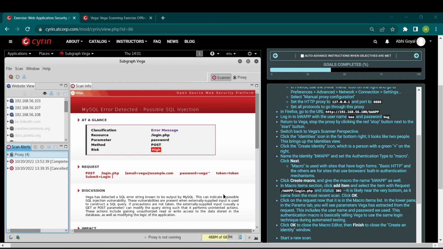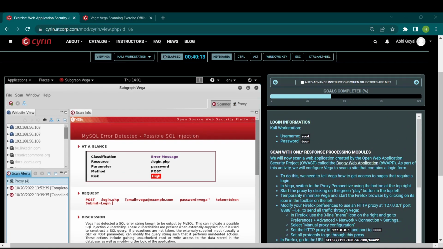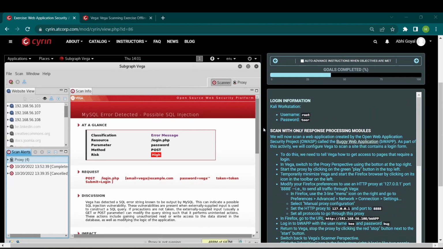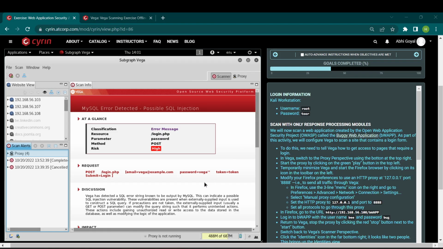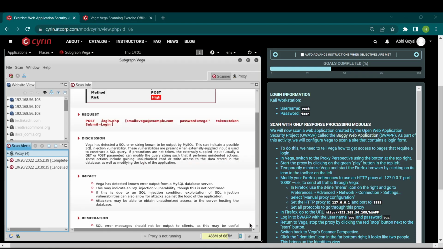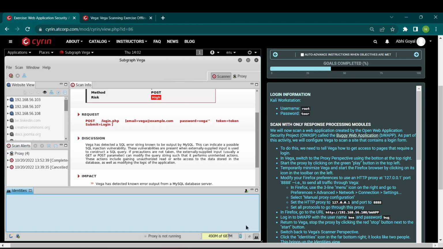Now first of all, we will create an identity. So why we are creating an identity here? So that this information related to the username and password will be stored in Vega, and a vulnerability scan can be done on a website which requires login credentials and passwords. So Vega will go deep into that website and look for any vulnerability present in that. So for that, we will have to specify the login credential and passwords that are present here.